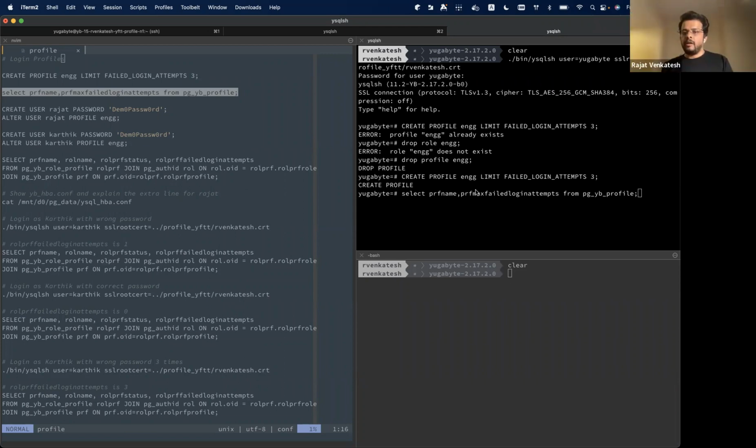Create profile and limit failed login attempts are keywords within this DDL. Eng is the name that I've specified, and 3 is another parameter that I specified, saying that for any role associated with this profile, the third time it fails, it will be locked. So the feature introduced these DDLs, right? Exactly, yes. This is all done at this level. Okay, got it. Keep going.